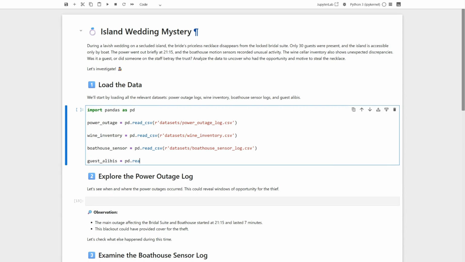Finally, I'm bringing in the guest_alibis. This file holds everyone's story, where they said they were and when. We'll see if their tales hold up against the cold, hard data.